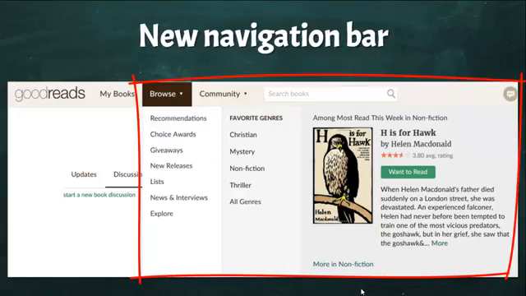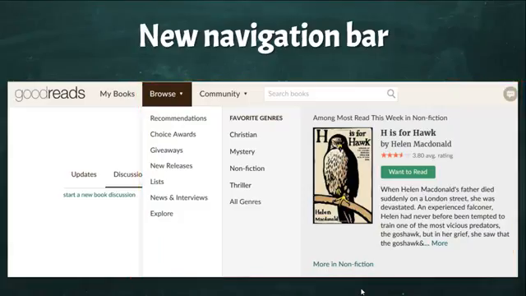This will look different because obviously it's got most read book this week. It's brought up non-fiction for me because I read a lot of non-fiction. So this is based on the individual user. So it will look slightly different to you, and your favourite genres will be different as well. But the recommendations on the left of the pop-up, Choice Awards, giveaways, new releases, lists, news and interviews, and explore, as far as I can tell from looking at different people's accounts, that's the same for everybody.